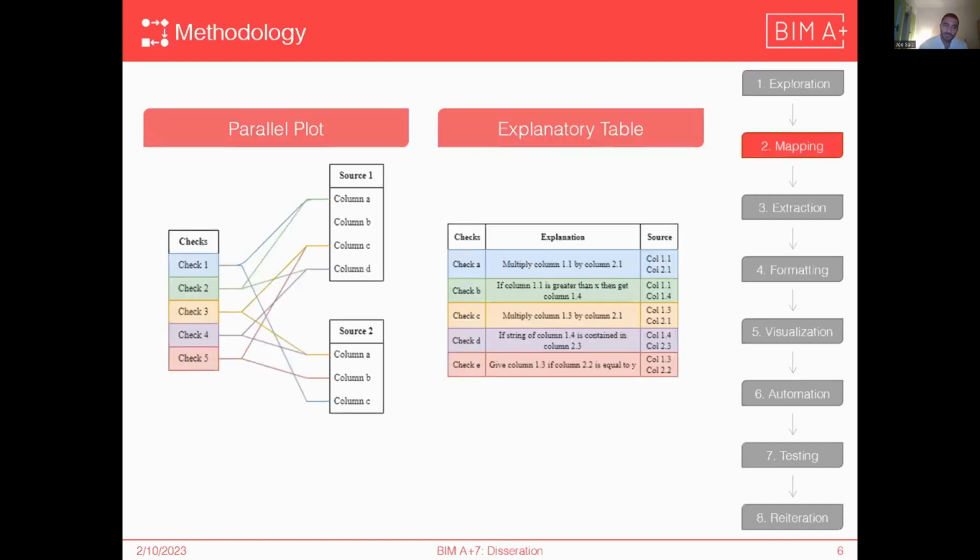Mapping, again, like I said, is taking the sources. So which column is going to give you which check, which you can first do with either a parallel plot or an explanatory table, and either is useful. The plot helps you understand how much one column is going to be used and which columns might not be used. Like you can see in source 1, column B won't need to be extracted, and then the table helps you understand what needs to be aligned and matching.